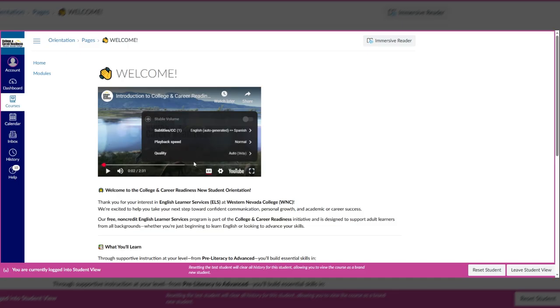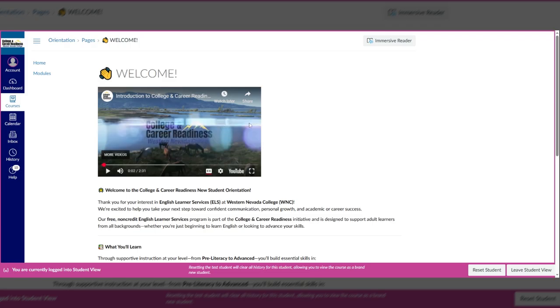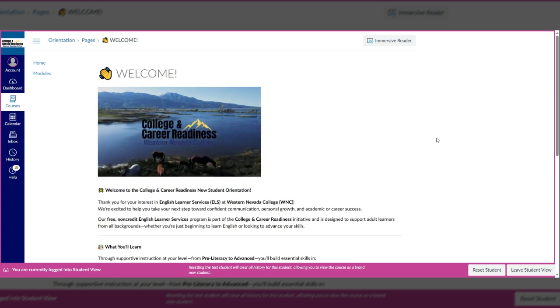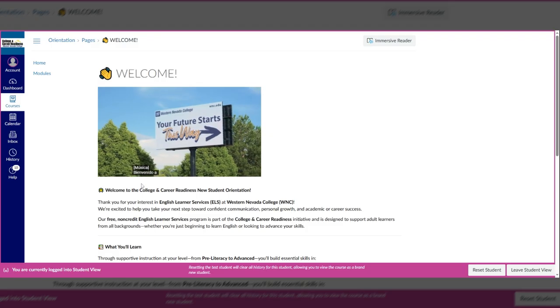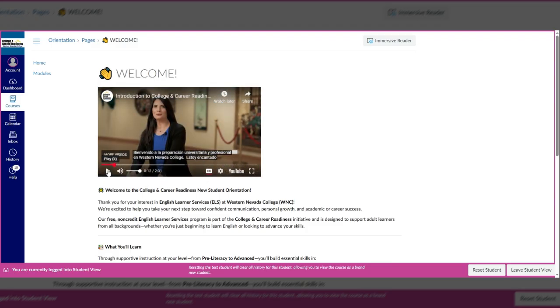Once you've made your selection, you can just click outside of the page, close these additional videos that pop up, and just click play. So now we have subtitles in our home language. Now you can understand the video more clearly. And that's it. If you follow these steps, you'll complete the orientation successfully.